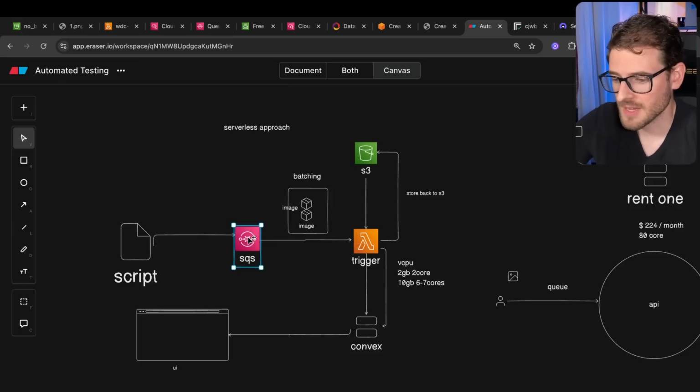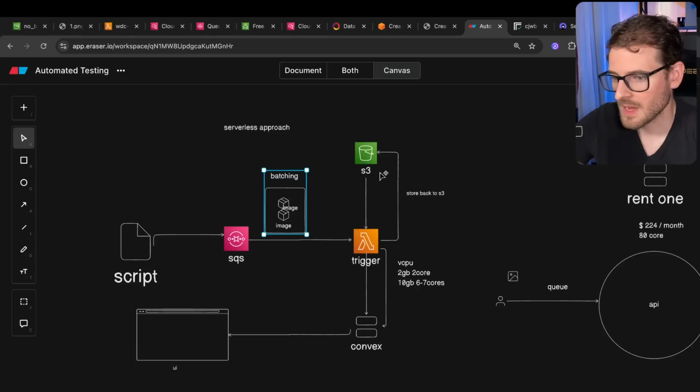Another thing that's great about SQS is that it has built-in retry logic. What I have seen is that sometimes you'll send an image over, and whatever tool you're using to remove the background, maybe it eats up too much memory on your Lambda instance and the thing dies.